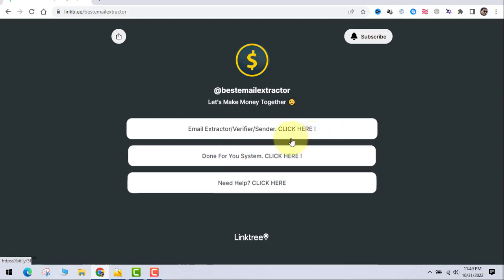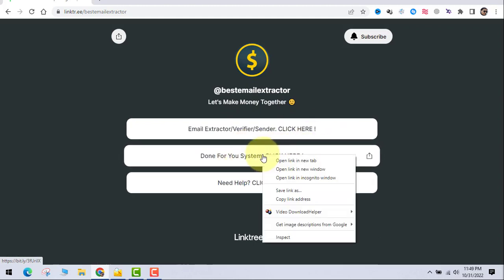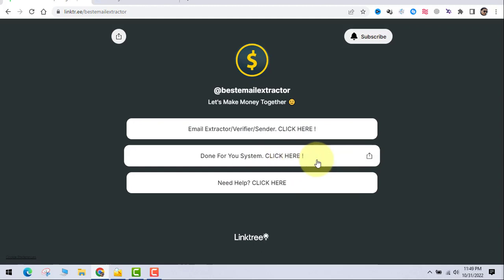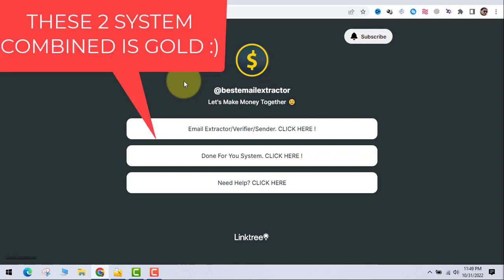Okay, and the next thing which I want to show you is the done for you system. It tells you to click here. Let's go and I'll click it for you. Now let it open in another page, then I'll show you what this done for you system is about.